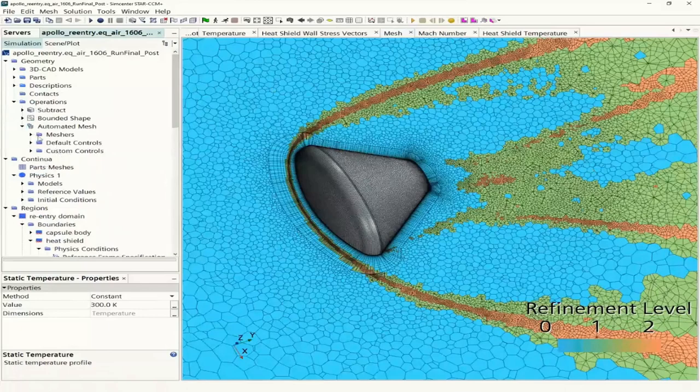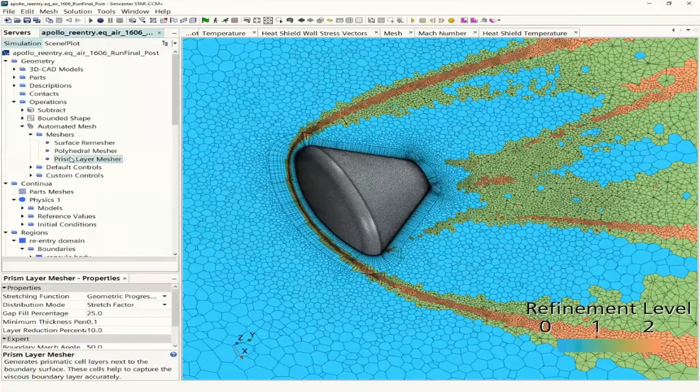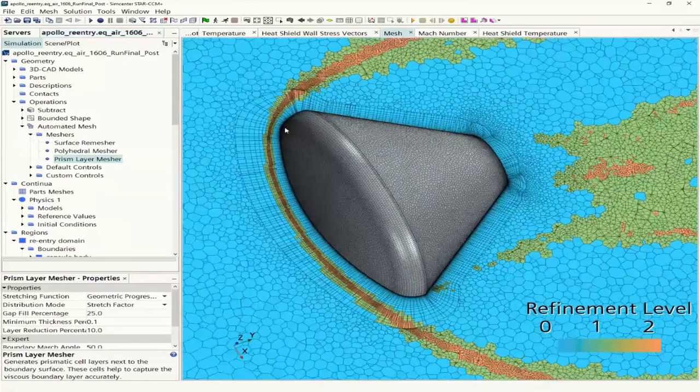For those of you that aren't Star people, that may not mean anything, but there are two different boundary-fitted meshing strategies. One's a prism layer mesher, and one's the advancing layer mesher. Basically, the prism layer mesher builds the outer subsurface first, retracting and extending, and then comes back down from there. Whereas the advancing layer mesher goes layer by layer, starting from the surface and building layer by layer.